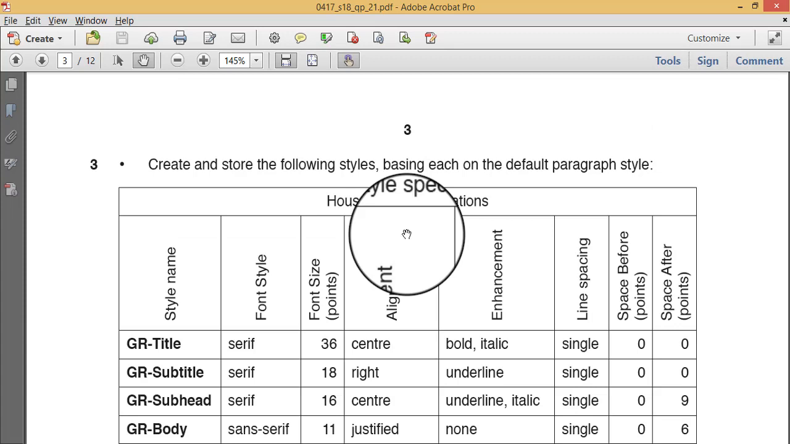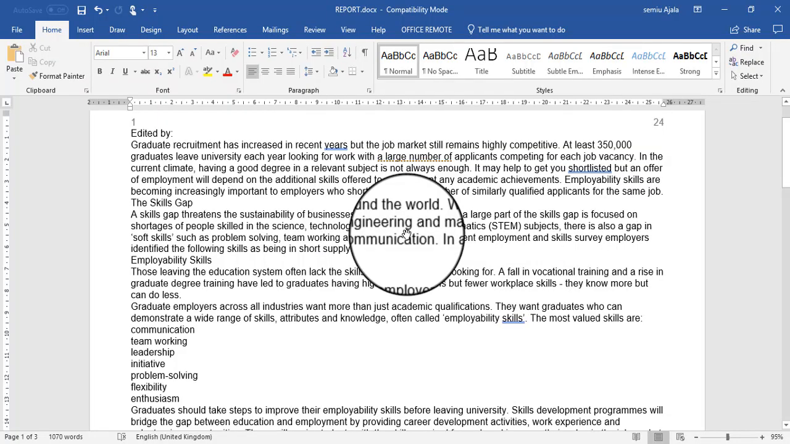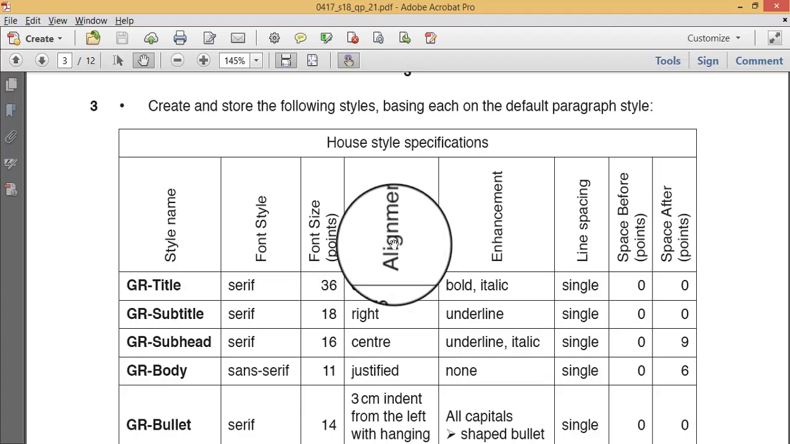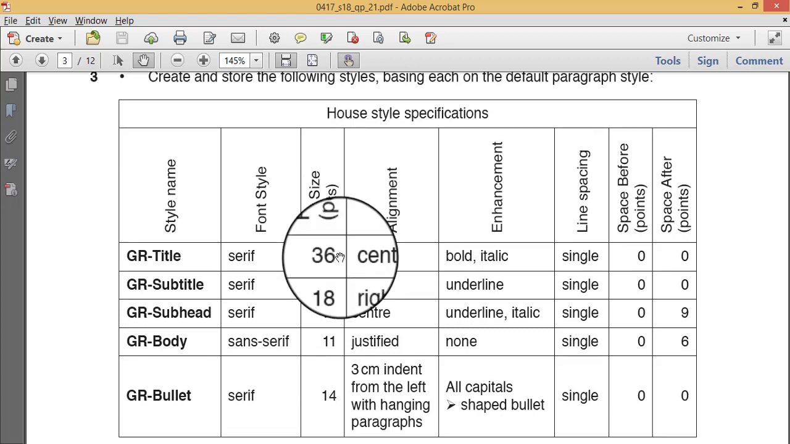Okay, create and store the following styles basing it on the default paragraph style. So we want to do the out style specifications. Now I'm saving my work. Why? Because of consistency in design. You have a company and you want to have a consistent document. Anywhere they see your document, they know this is for your company. That's the essence of doing our style specifications. It's like cascading style sheets in HTML, so it ensures consistency in design. So I'm going to create this now.